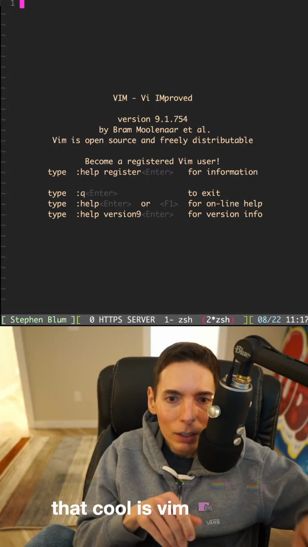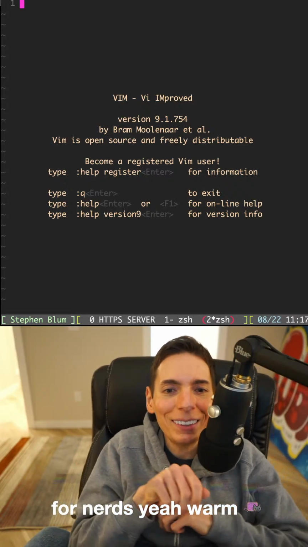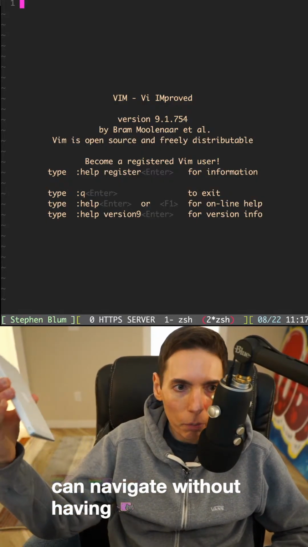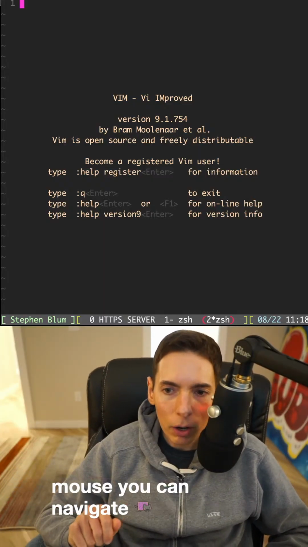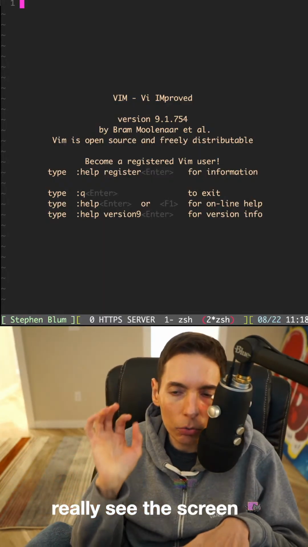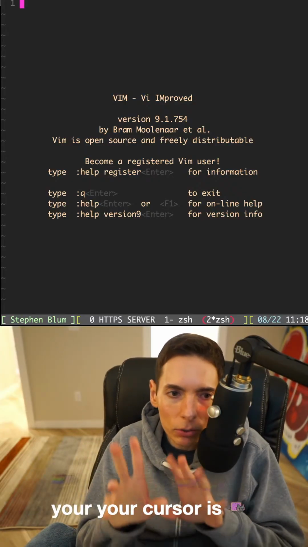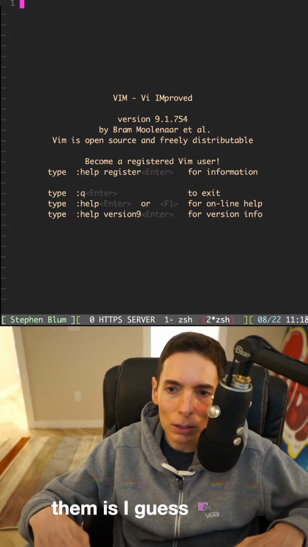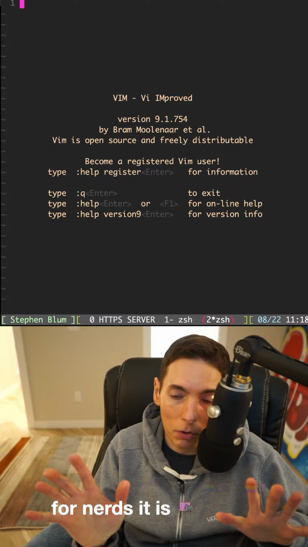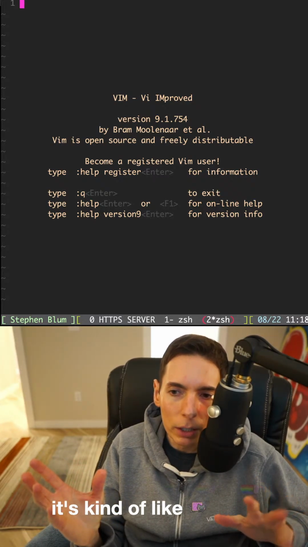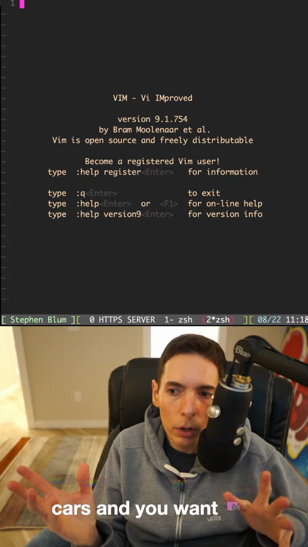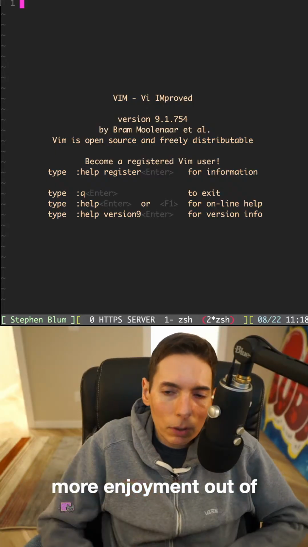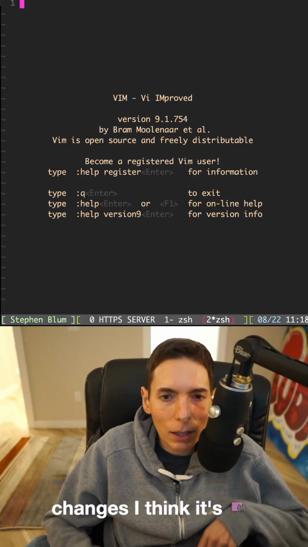Is Vim for nerds? Vim is great because you can navigate without having to use your mouse. You don't have to really see the screen as much to navigate because you know where your cursor is based on your keystrokes. All you have to do is just type on the keyboard. So Vim is, I guess, technically for nerds. It is just very satisfying. It's kind of like if you like cars and you want to drive manual versus automatic transmission, and you get more enjoyment out of the transmission changes. I think it's kind of like that.